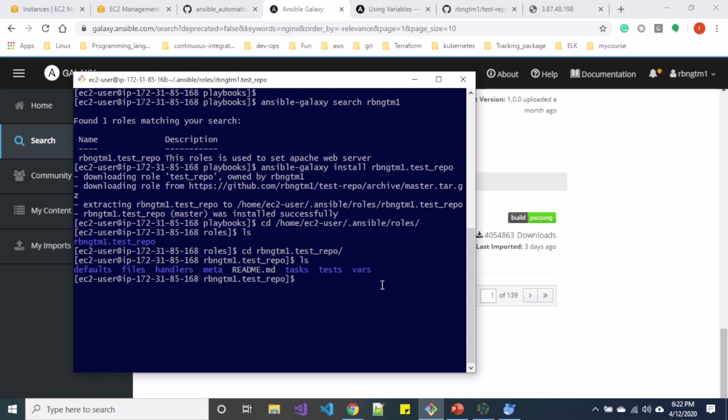So in this lesson, we learned how to create roles and how to use Ansible Galaxy.